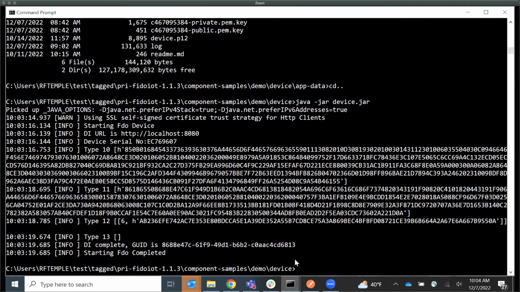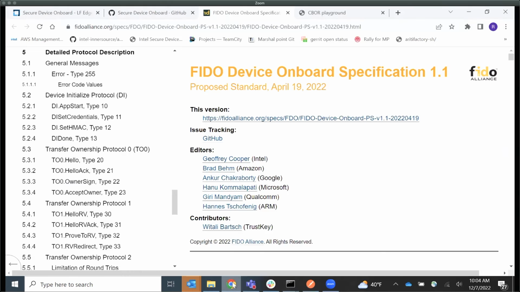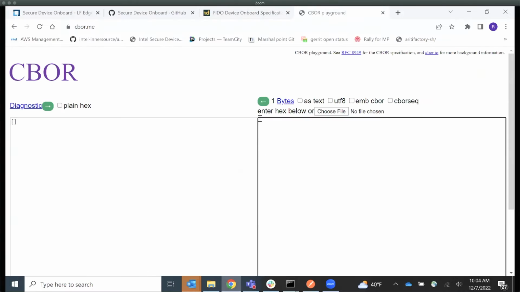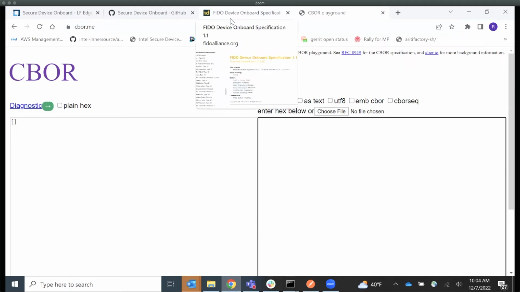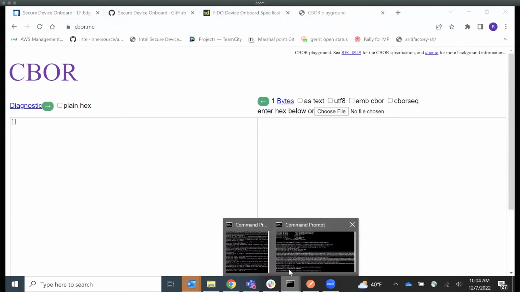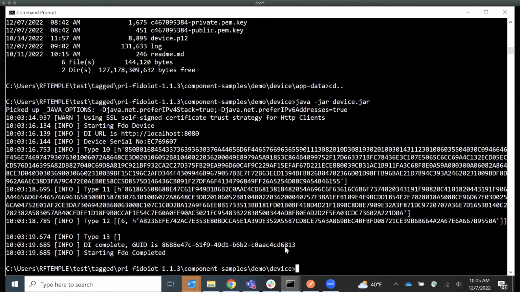If we switch over to the device, you can see the same corresponding messages. The FIDO spec also uses the CBOR specification for describing all these. So these are the CBOR messages. I can cut and paste all that information into an online tool like CBOR Me, and it'll decode it for me. So this is how you can see that we're implementing the specification here in the messages in the specification.